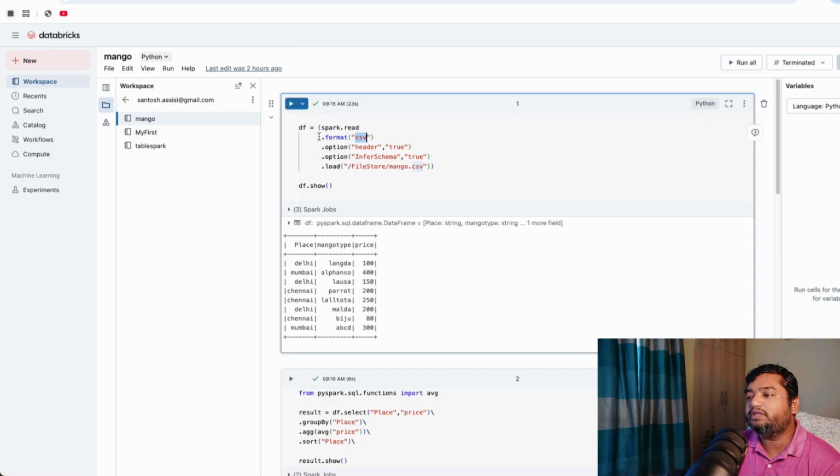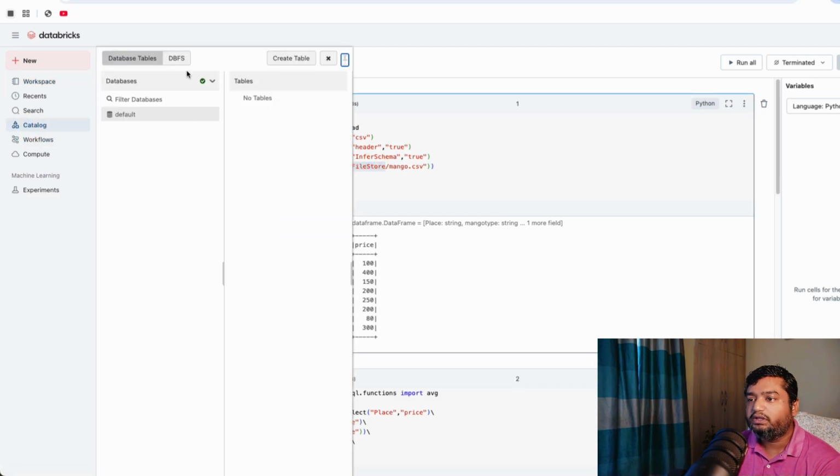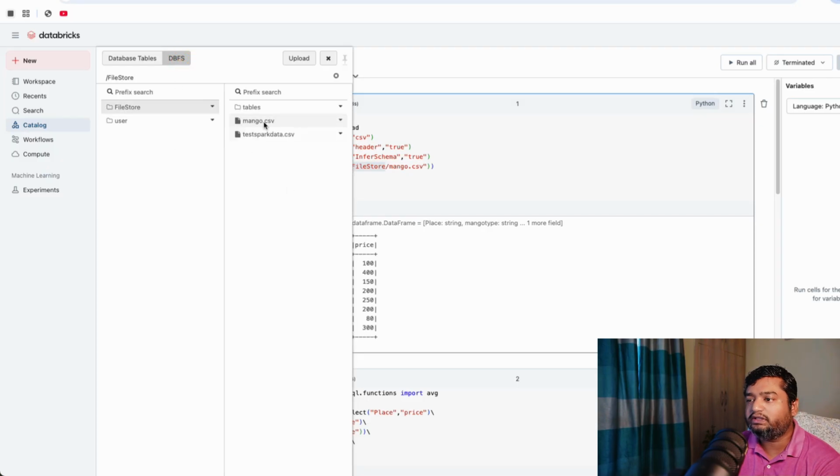In my case, I'm going to read a CSV file in which the first line is a header, and try to infer the schema, try to understand the schema from the data set. And this is the path. How will I get this path? I'll just go into this catalog, go to DBFS, and for this file, you can just click on it and copy the path.